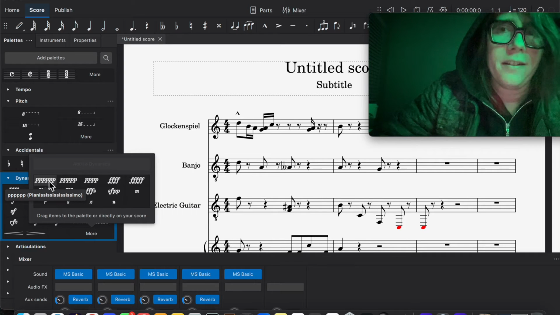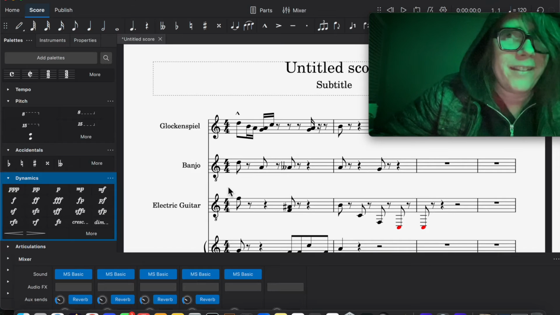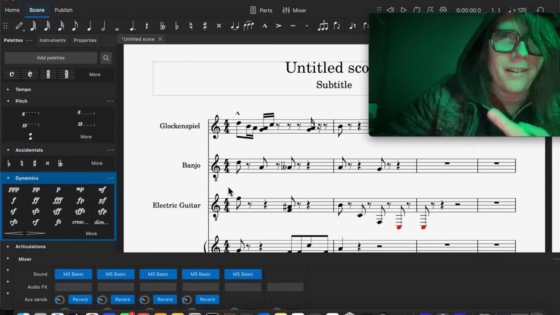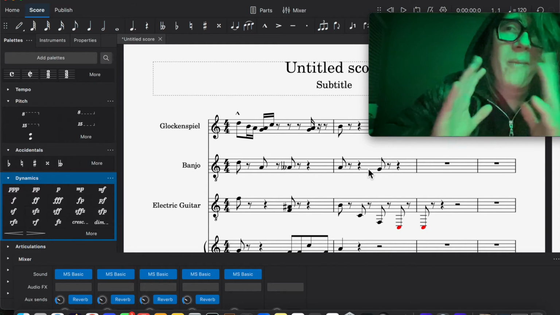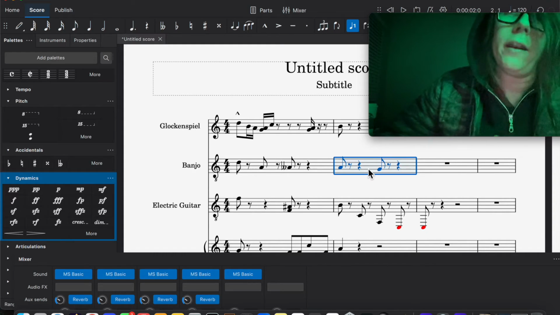Okay, neat. Now, how do I use it? What do I do with it? Okay, so again, you know it. I know it. We're going to click on some element. Let's say I want Dear Banjo to get really quiet at this measure.